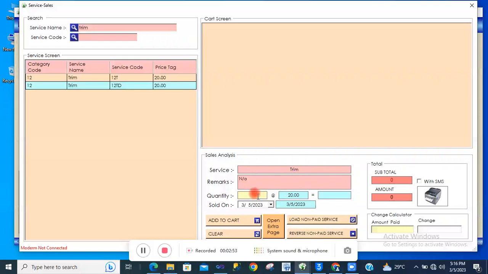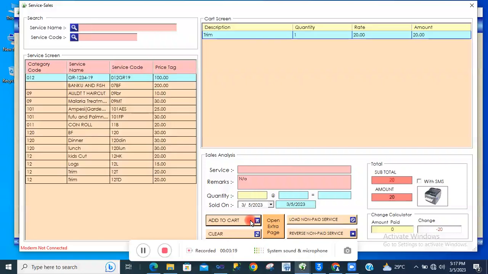So you enter the quantum of service the working client requested for. Maybe they are 1, maybe they are 2. So for this demonstration, let's say it was only 1 working client, so I enter 1 trim. You realize it has done the calculation and given us 20. So we add to cart. That is how we prepare our sales. So you keep adding till what the working client needs from services has been met.